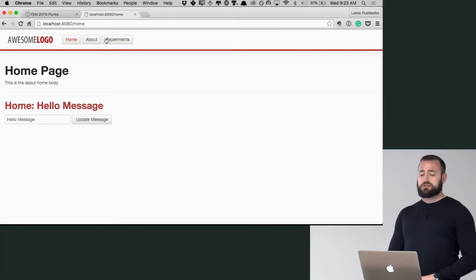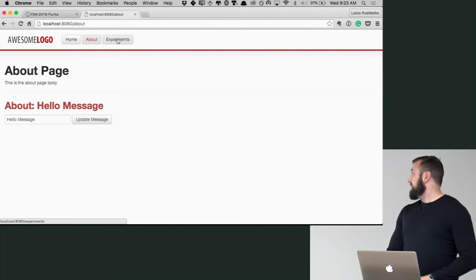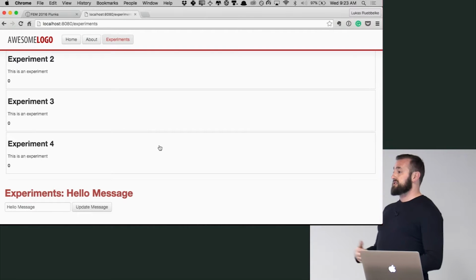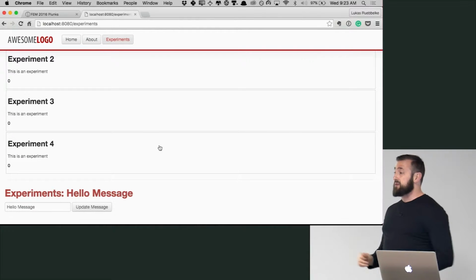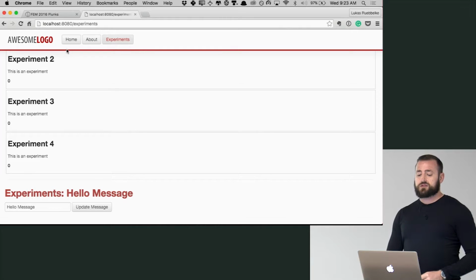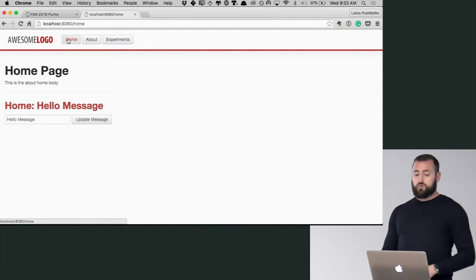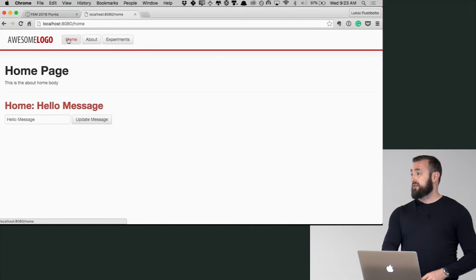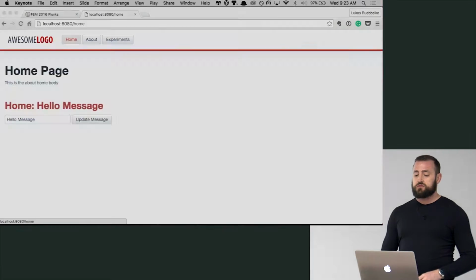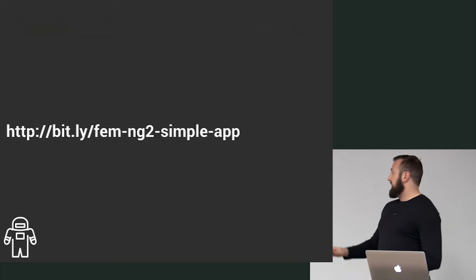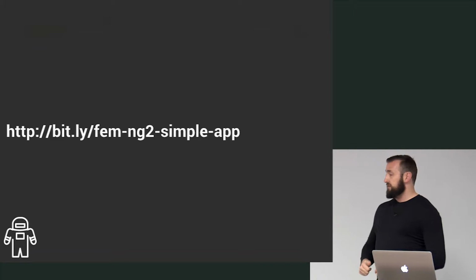So you can see here, home, about, experiments, and in the experiments one, we actually have a subcomponent and a few extra things happening. But for starters, we'll work out of the home component as a reference. It's a really simple web app that I've found is really helpful for people to ramp up. And you can download this if you go to this bit.ly link.